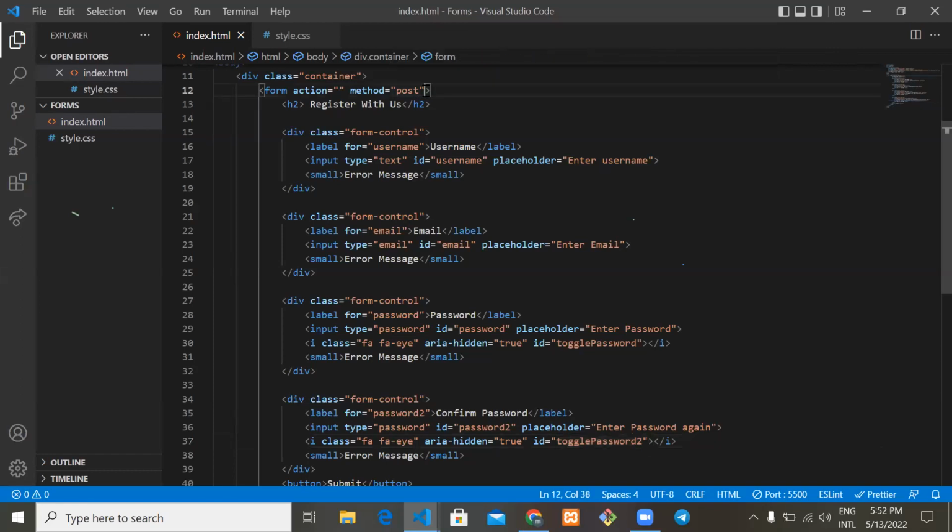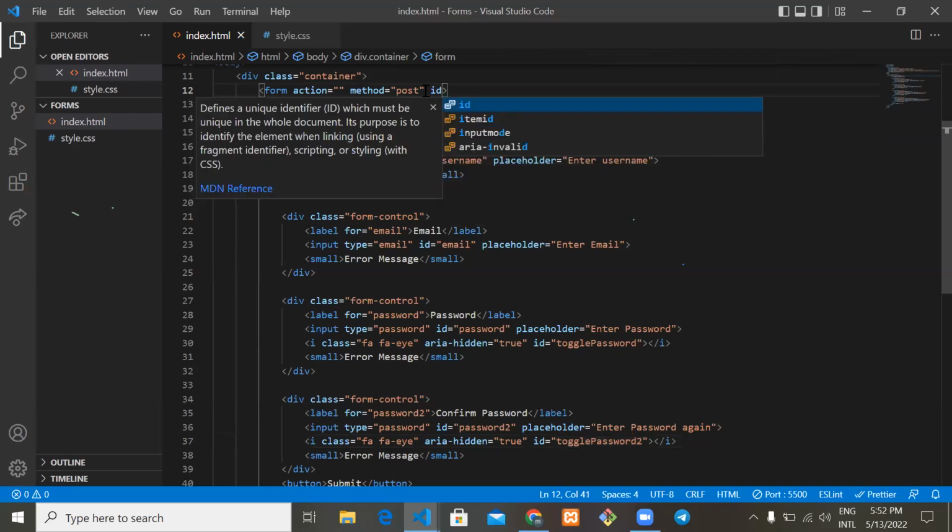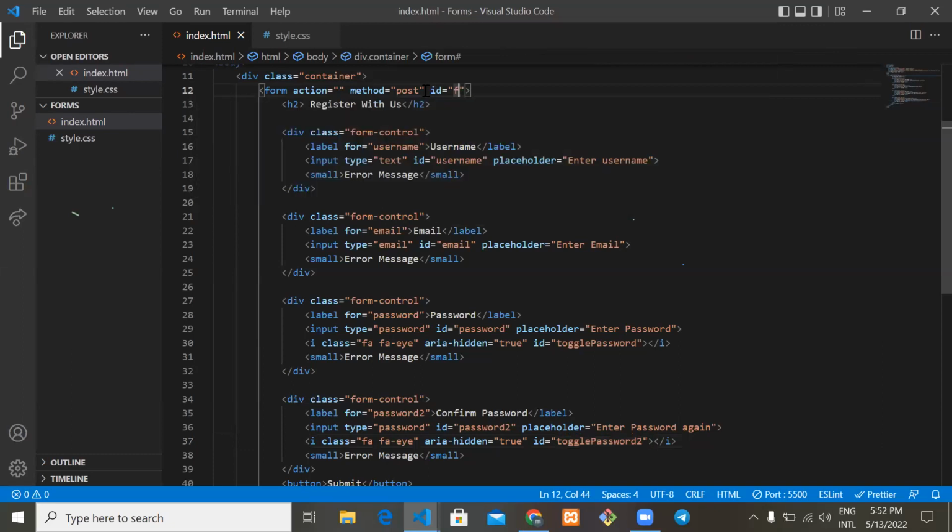So inside the form, let's give it another attribute, which is the ID of form.